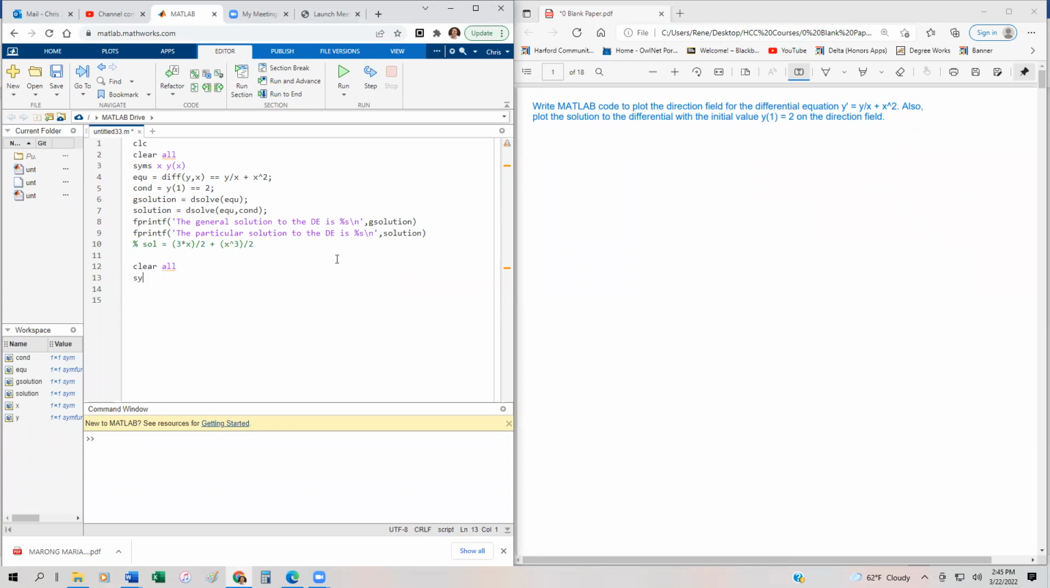I'm going to define a syms variable, and I'm going to make it capital X. Keep in mind that this is a capital for a reason, which is going to be different than lowercase x. I'm going to define this thing called a mesh grid. It's essentially going to be an area. So I'm going to say bracket x comma y, equal to meshgrid, defining the range of values for my direction field.